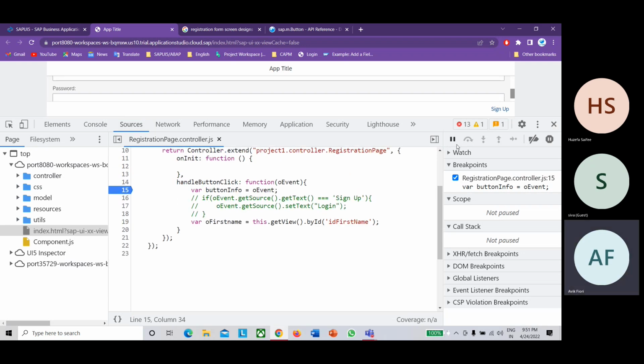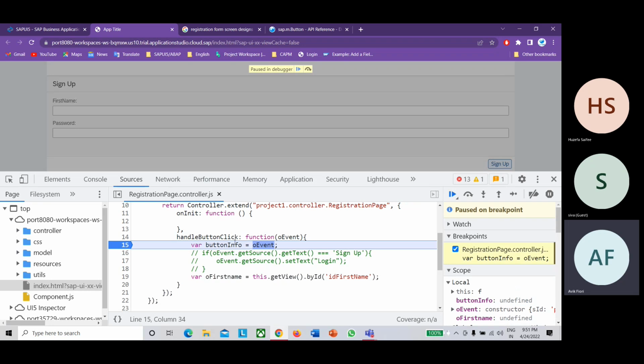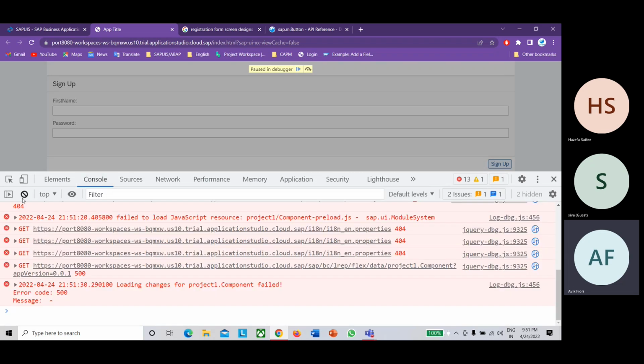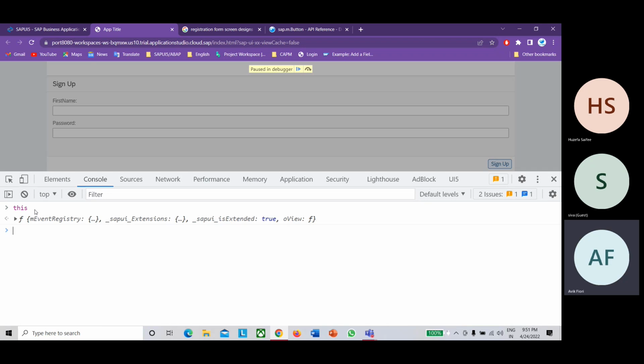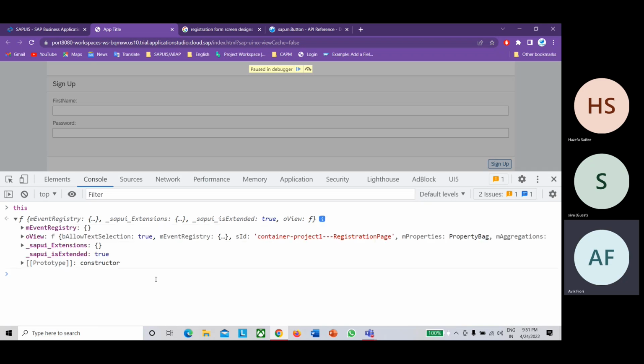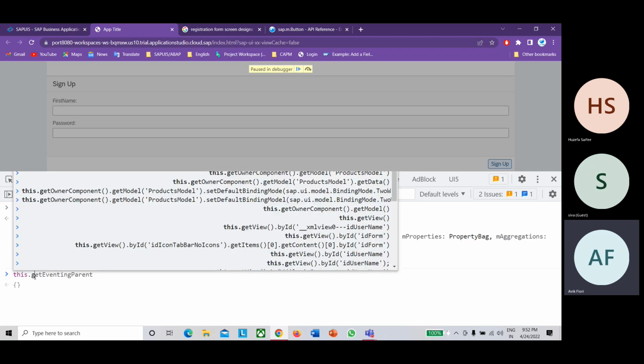Okay, so now let's see how we can get the information. So I'm just clicking on this sign up. Now I'm just typing this. So what is this? This means it is returning the registration page in this case. It has oView, and it has mEventRegistry. So from this I want to get view, so you will write this dot getView.